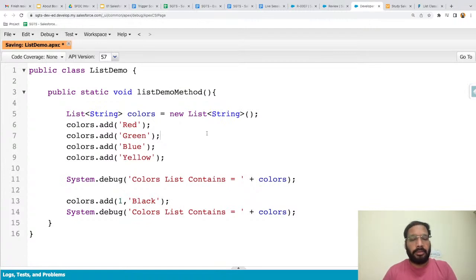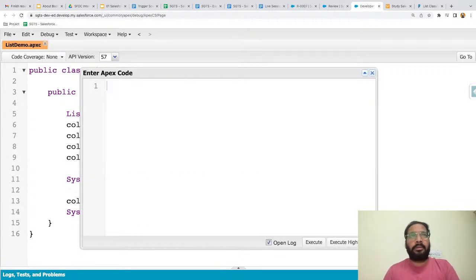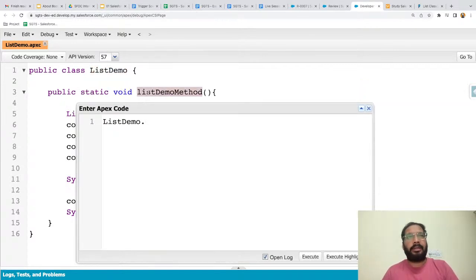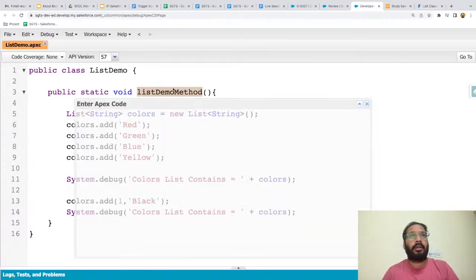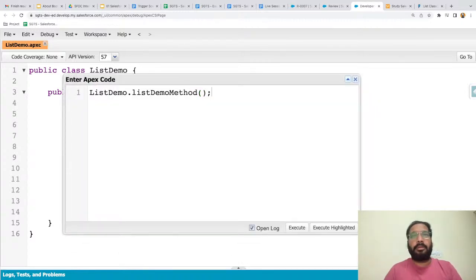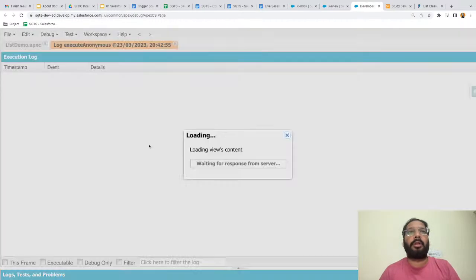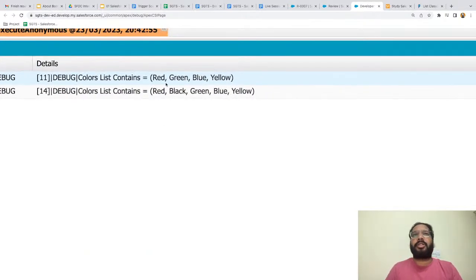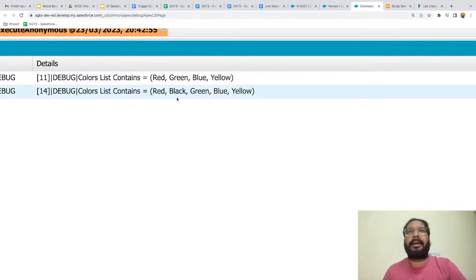Okay, so I'm just saving this code, moving here, and from here I will be running this code. So copying the name of class, then I am going to copy name of method, right, and I'm going to run it. So clicking on execute, so logs will be opening, and here you can see the result. So initially it is showing red, green, blue, yellow. Then we added black on one index, so red, black, green, blue, yellow. So this way data is available, right?